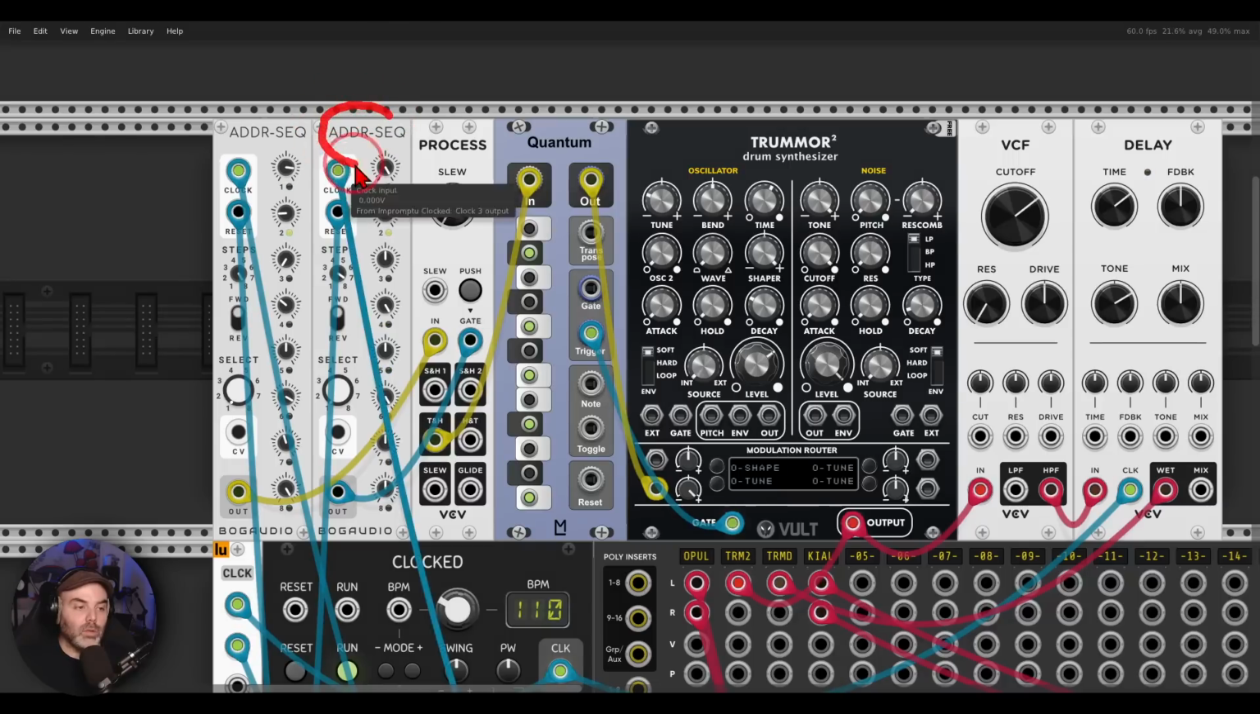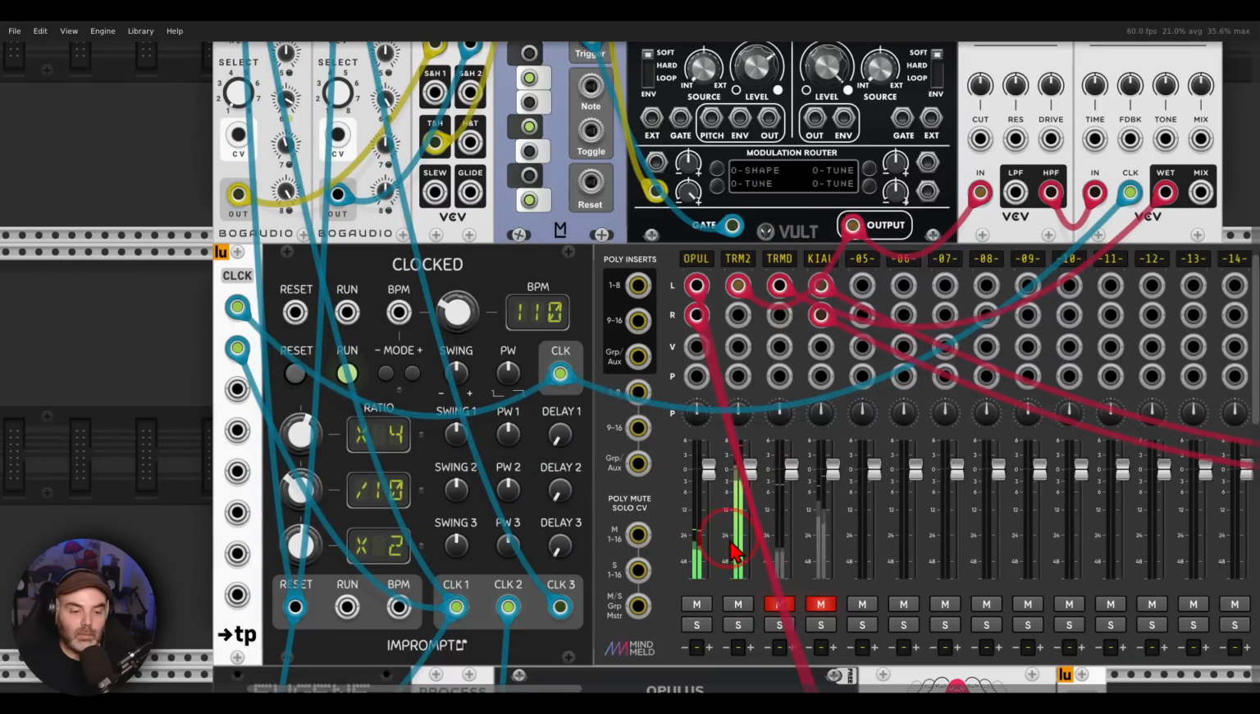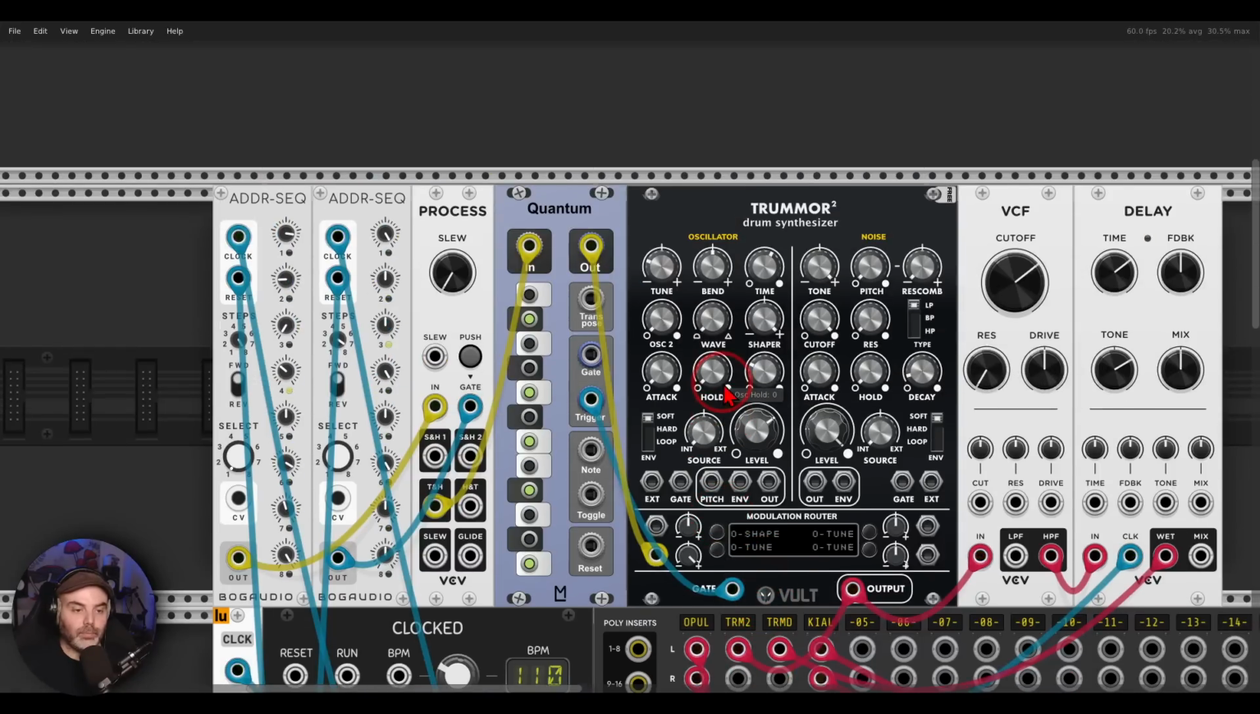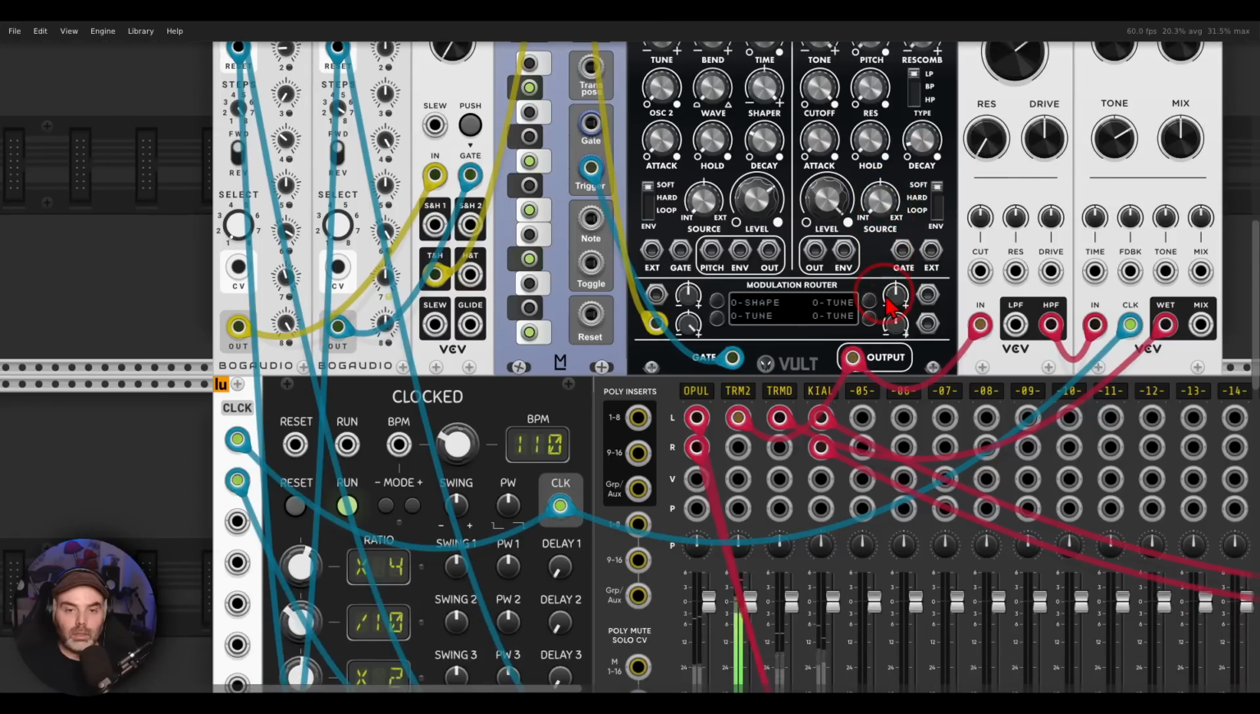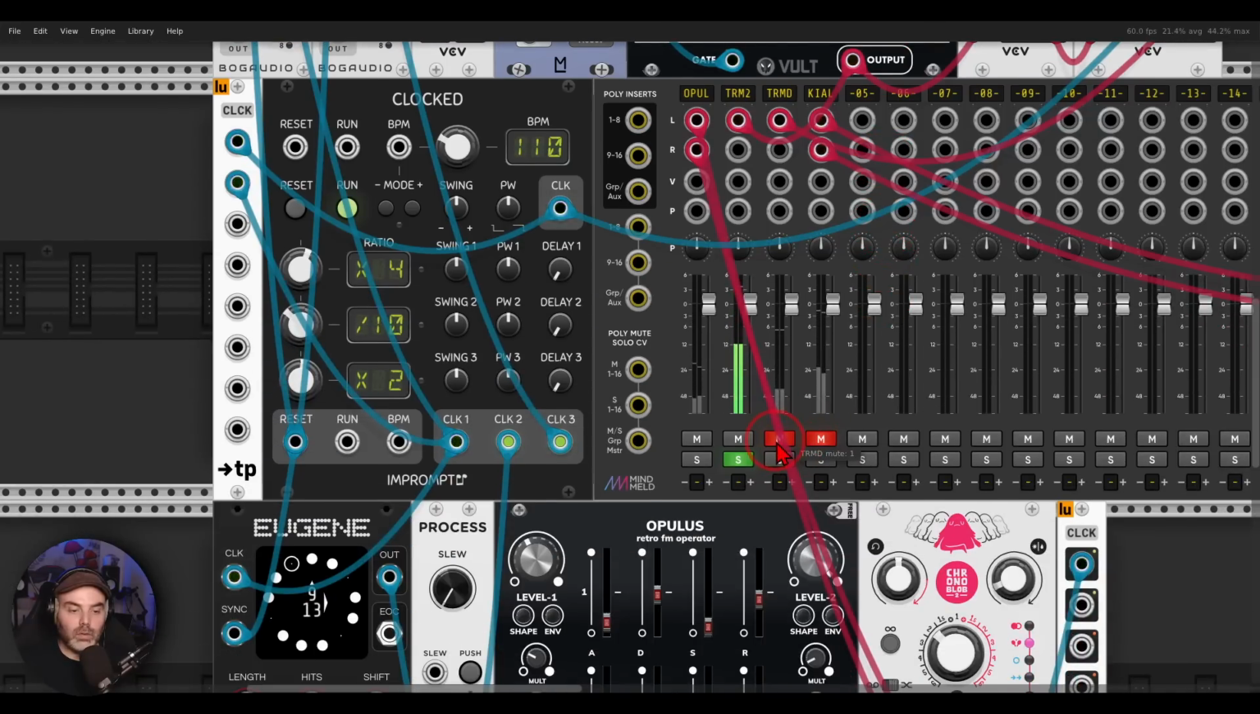And the sequencer I'm using for gating the track and hold is another ADDR sequencer. So it will sound like this. I will solo it. Right, you can hear those gaps in the sequence without the track and hold. And now with. Right, I also have here some delay on this voice.